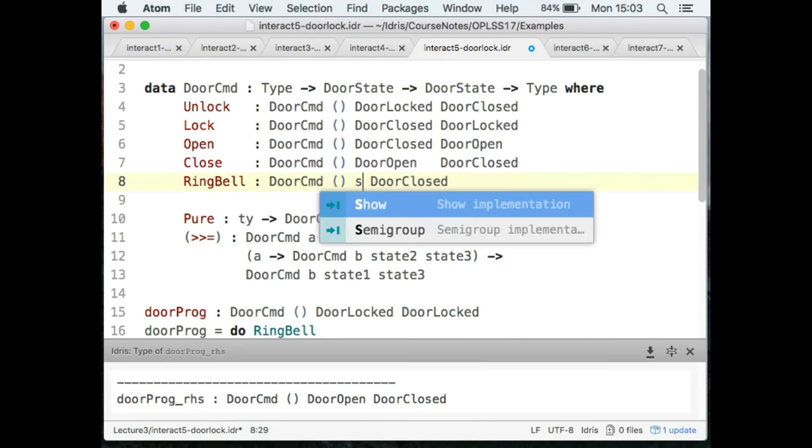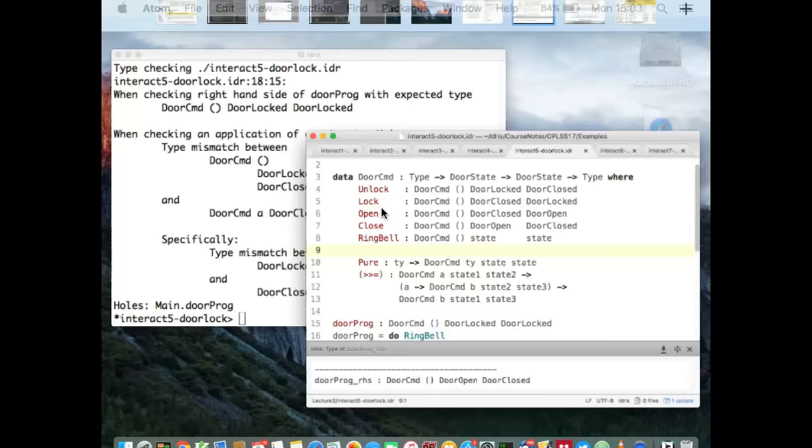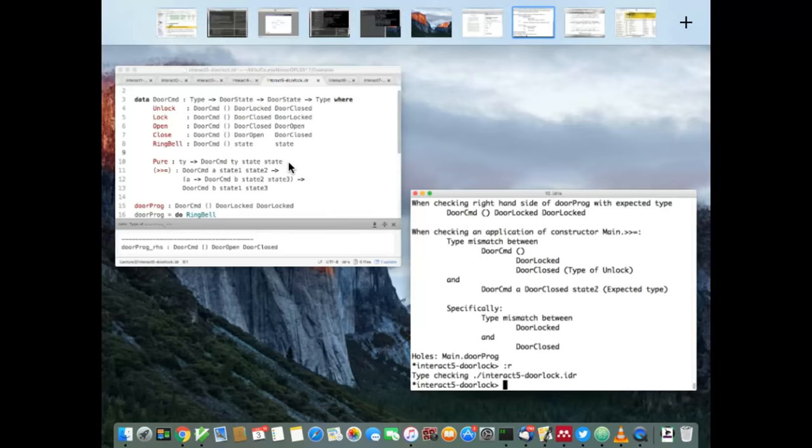It needs to not change state. The state that it starts in needs to be the state that it ends in. Yes, I don't know who said that, but have a virtual gold star. Okay, so that's okay now. The problem now, though, is that we can ring the bell when the door's open, and for whatever reason I decided that wasn't going to be allowed. So somehow we're going to have to constrain this a bit more so that that's not allowed.